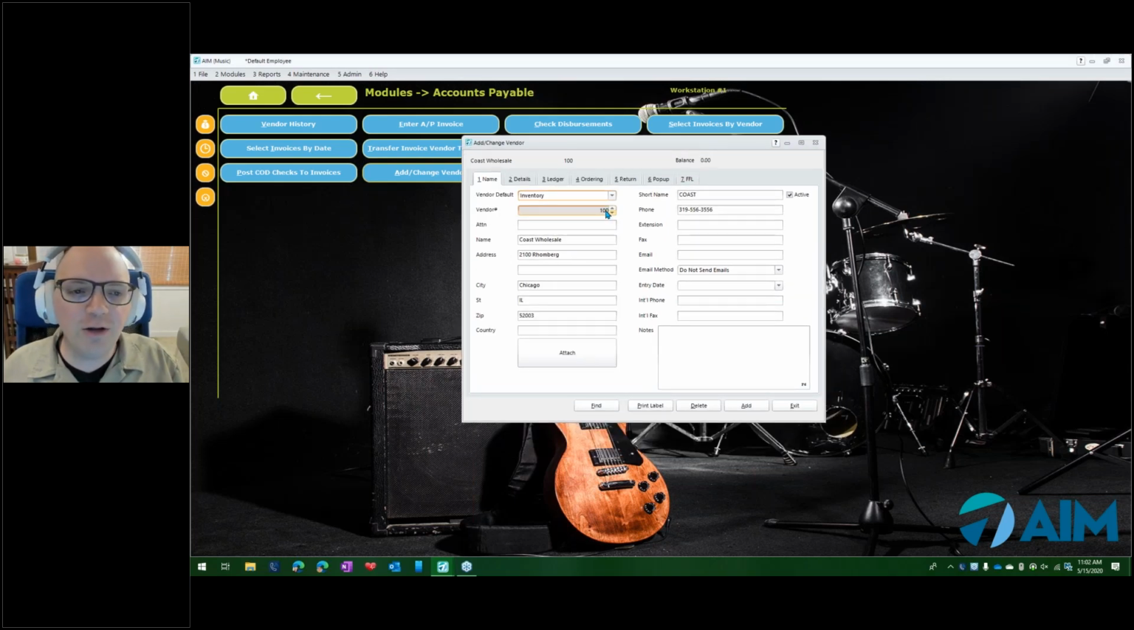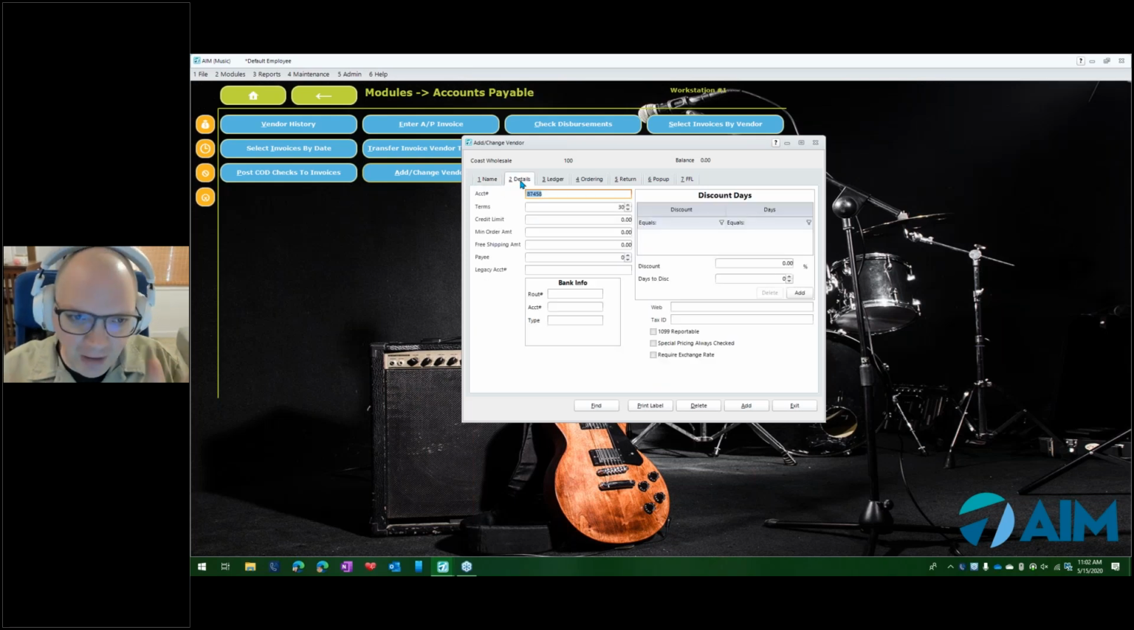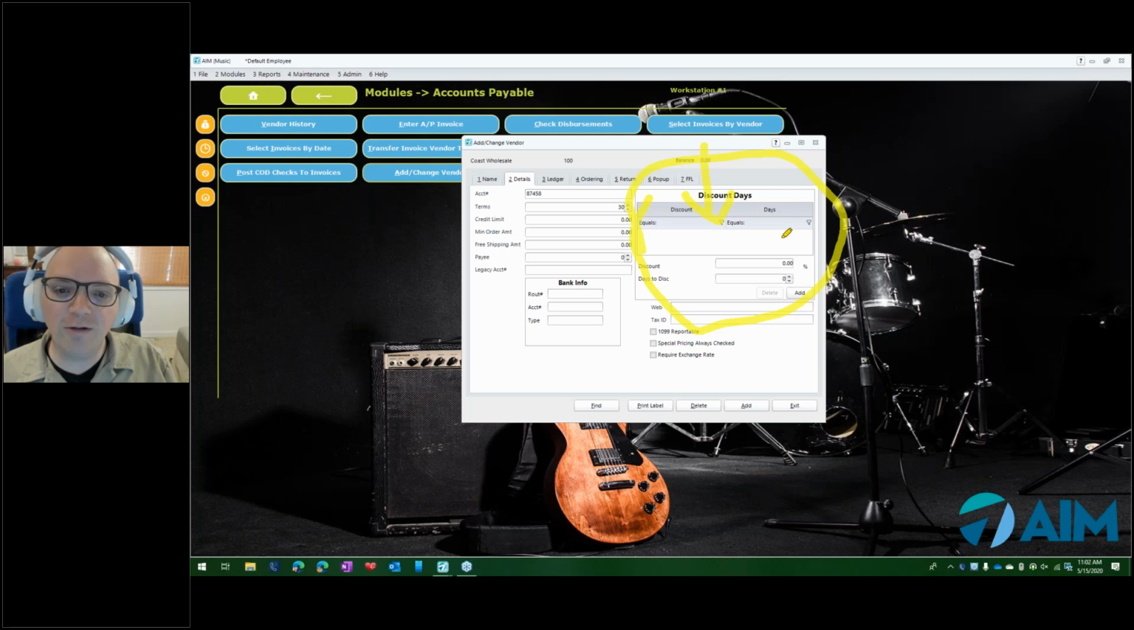Here in the vendor entry, we can go to the details tab, where normally we can put in details about our account with the vendor, terms of purchase, things like credit limits or minimum order amounts. I discussed a lot of these functions in a previous webinar about vendor tips and tricks. What we're going to look at today is this discount days panel. Let me grab the highlighter. So basically, that's what we are focusing on.